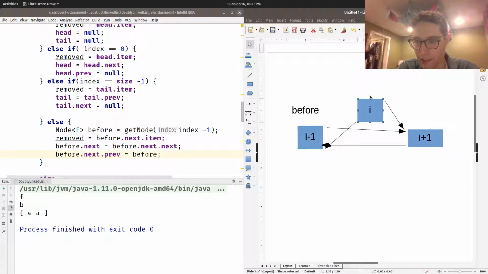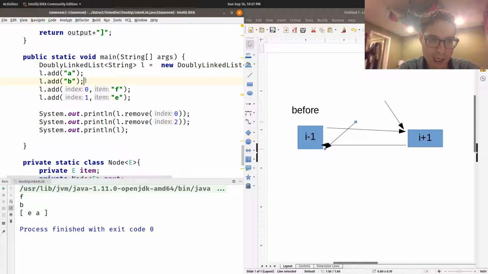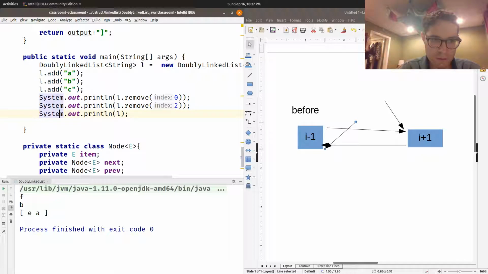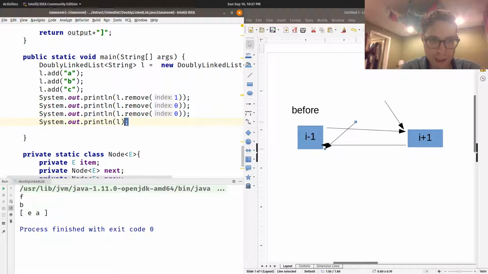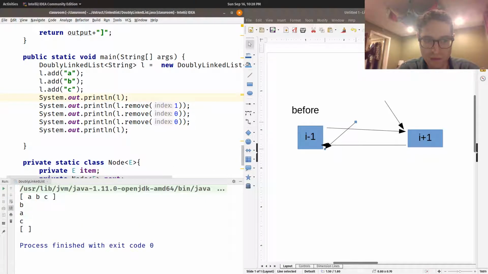Okay, so now we go ahead and delete, because there's nothing pointed to him, and then these arrows will go away. And now we need to test that out. We're going to add l.add a C over here. And what I'm going to do now is remove index 1, remove index 0, remove index 0 again. So I'm going to remove all the items from the list and print out L. So go forward. So we have A, B, C. Remove the B first, which was in the middle. Then we remove A. Then we remove C, which was the last item completely. And so we end up with an empty list.